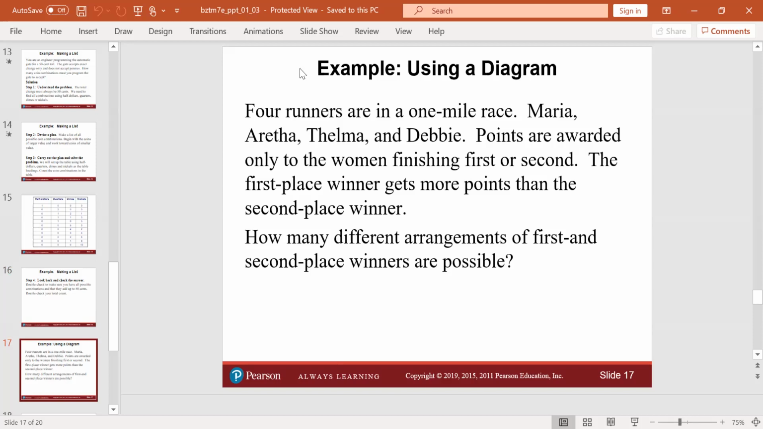4 runners are in a 1-mile race: Maria, Aretha, Thelma, and they missed a huge opportunity to say this last person was Louise, but I guess it's Debbie. So these 4 people, points are awarded only to the women finishing first or second. The first place winner gets more points than the second place winner.